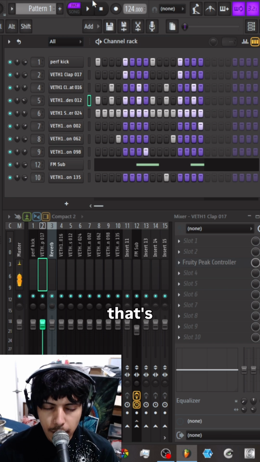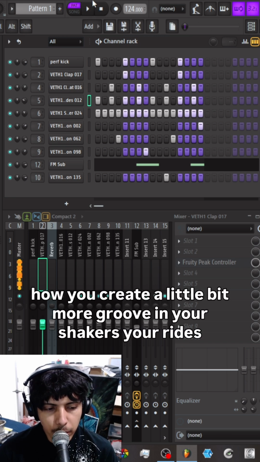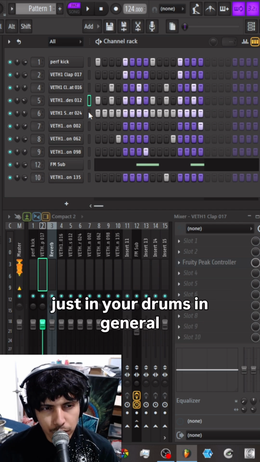And there you go. That's how you create a little bit more groove in your shakers, your rides, just in your drums in general.